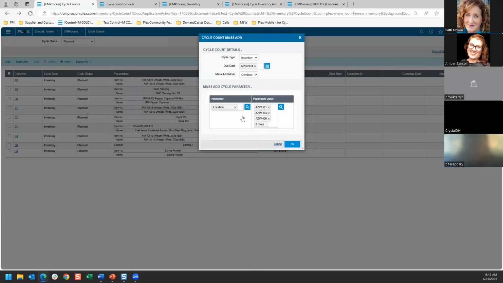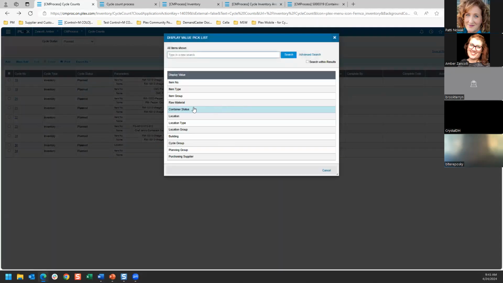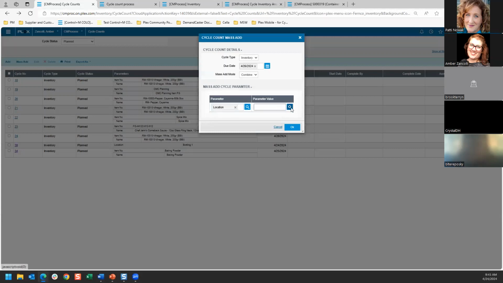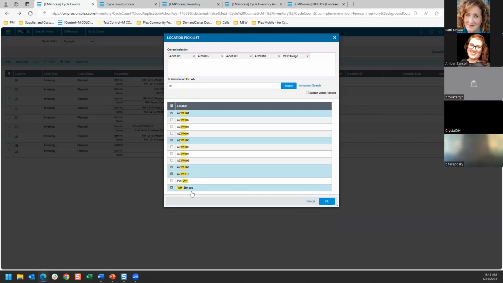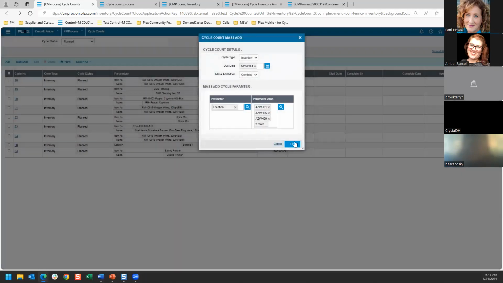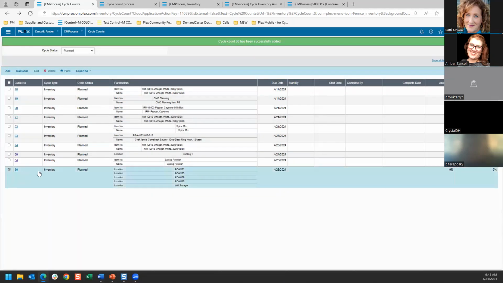I can add additional parameters, but if I want to add a container status, I would need to do a separate count. Let me go back in here and create that for you. I'm just going to select a few of these. WH again. Okay, we remember we're combining, so when we click on add, we would expect Plex to show us, I'm going to click search to refresh, that single count is planned for all of these locations.